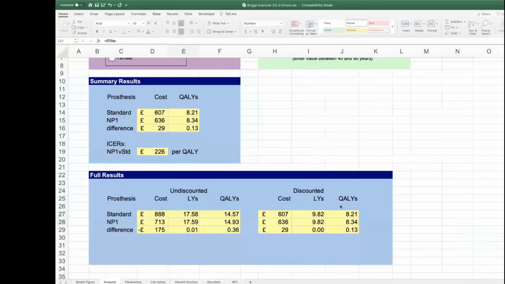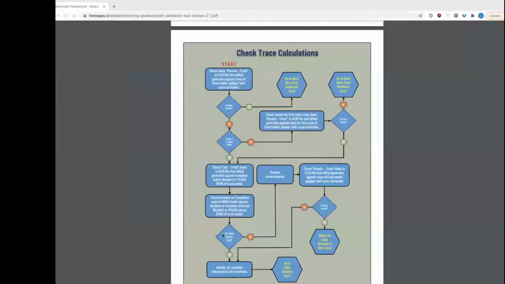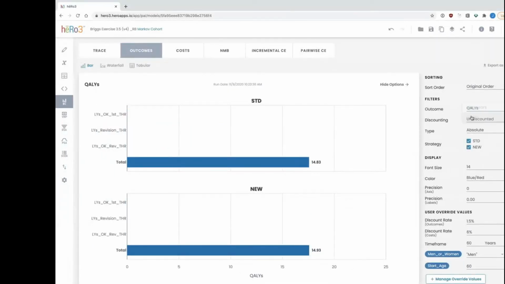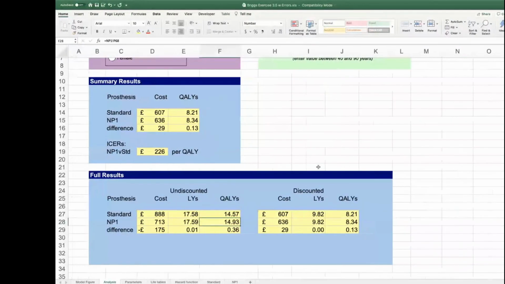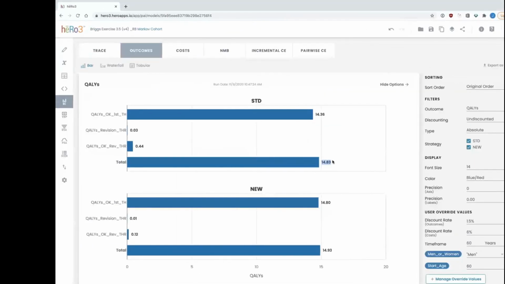However, what we're going to find here is that the qualies are not going to match the undiscounted qualies. So if we check the undiscounted qualies, we'll see that it's 14.57 for standard and 14.93 for the new drug. And if we go to hēRo3 and we look at the undiscounted qualies, what we get is 14.83 and 14.93. And so the new strategy is matching at 14.93, but for standard, it's not. It's at 14.57 instead of 14.83.